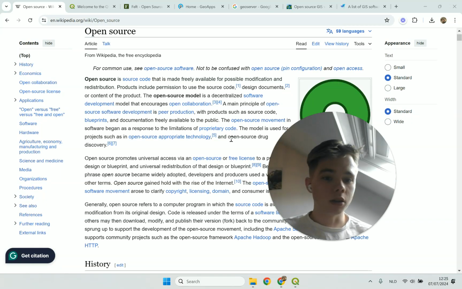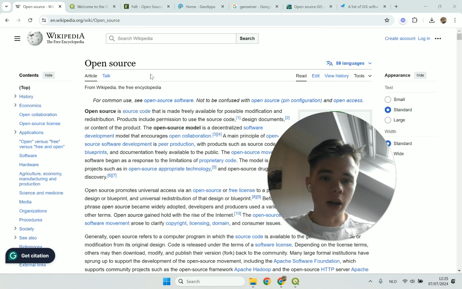Today we are discussing open source in GIS. So GIS mapping software, geoinformation systems, often relies on components or even full tools or even full software packages that are open source. So what is open source and what is the benefit of using open source tools and software?